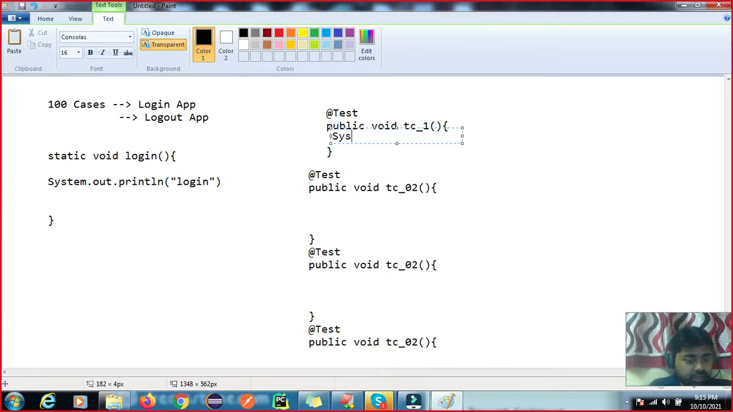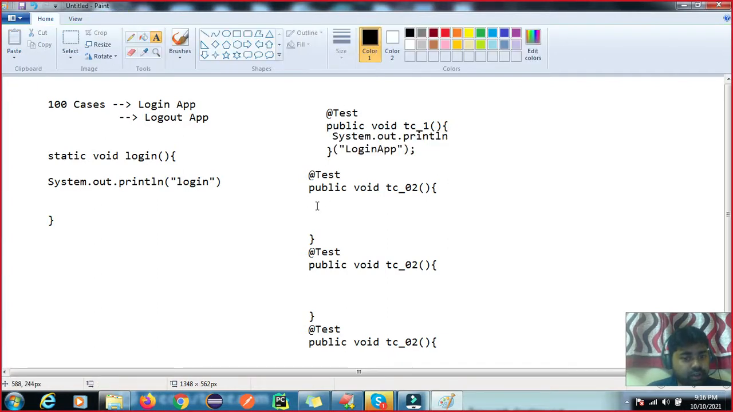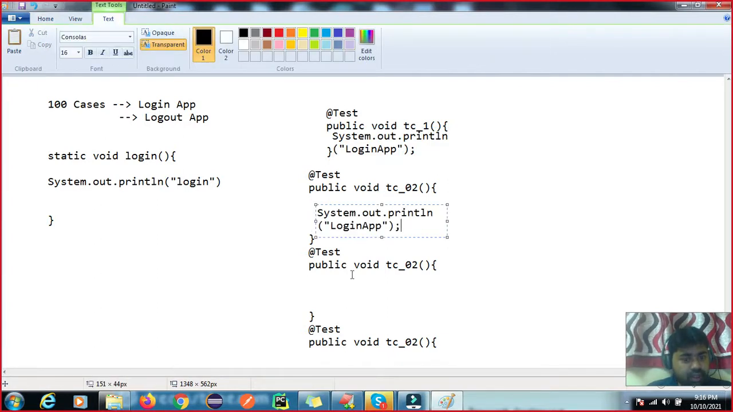System.out.println, right? You are writing the logic. Okay, login app. So now what do you have to do, again you have to write this here also, right? Again you have to write here.